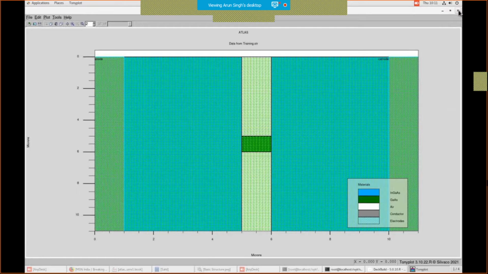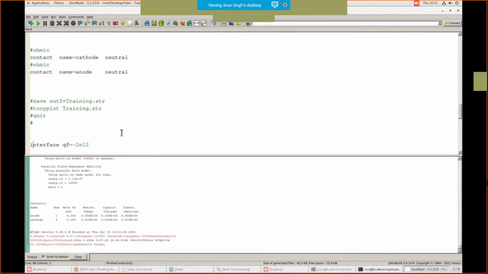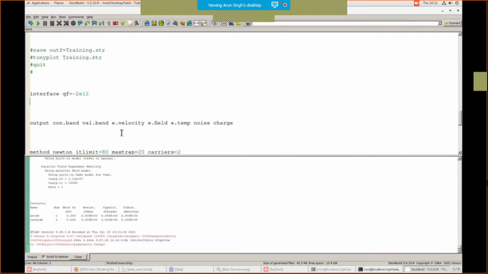Once we are done with the structure and we are satisfied that the structure we have designed is correct, then we can move on to the simulation or electrical characterization part. The interface statement is used in order to compensate for any defects or fixed charges which are present. This is basically to calibrate your simulations so that they match experimental results. You can consider the effect of other bulk defects through this fixed charges statement.